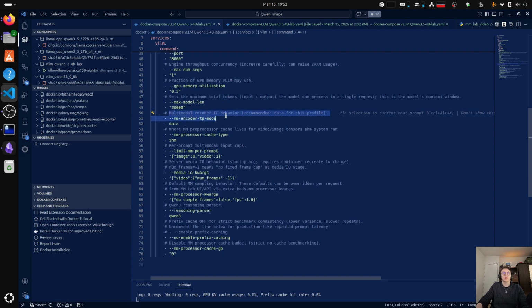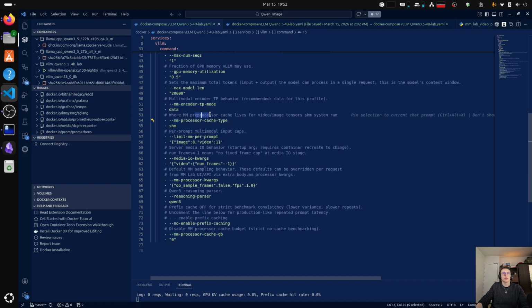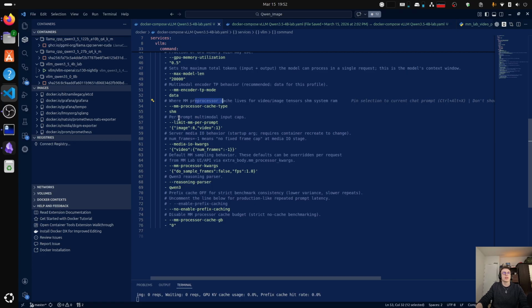And then the multimodal encoder TP behavior. This is also all from the vLLM guide that I showed you. We will mount the processor for video and image tensors into the system RAM. Then I limit it to 8 images and 1 video for now, because I don't think you'll need more. Actually, I think for this we'll just use 4, so let's not put 8.